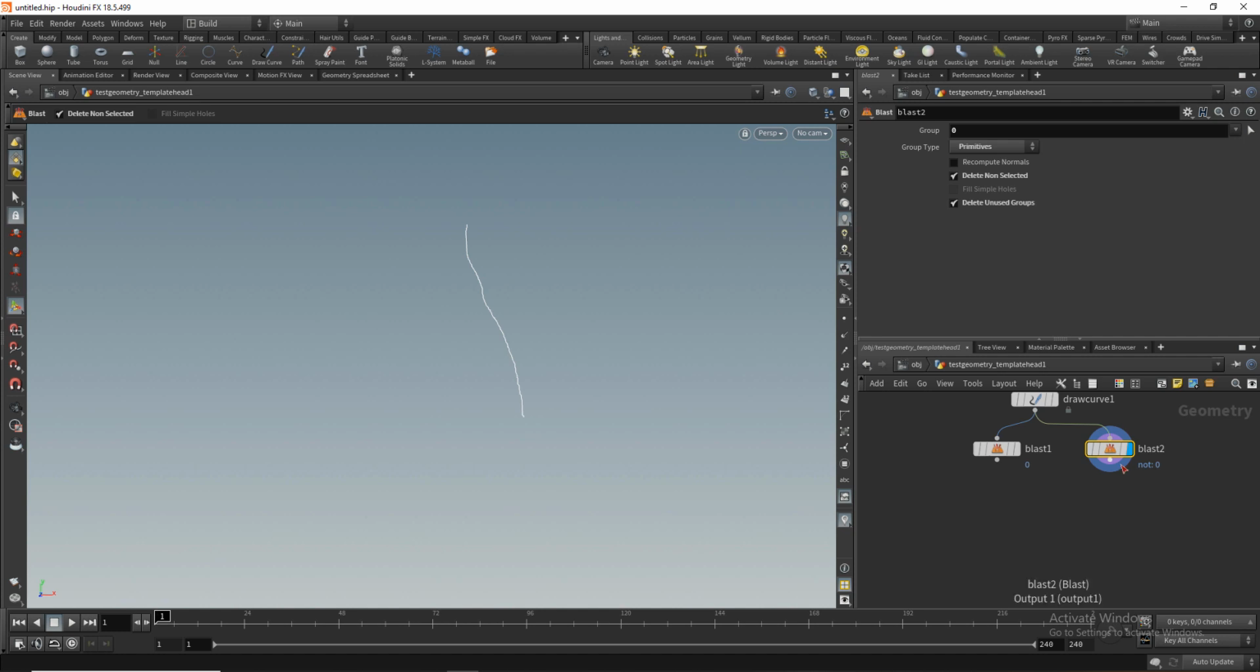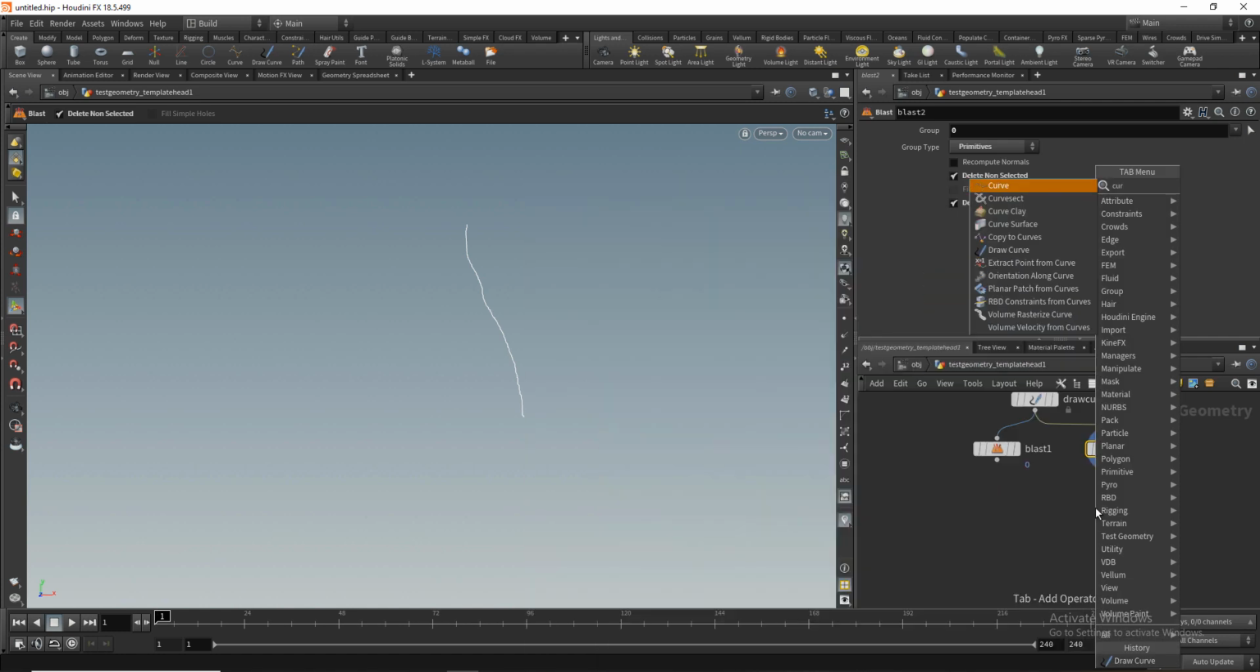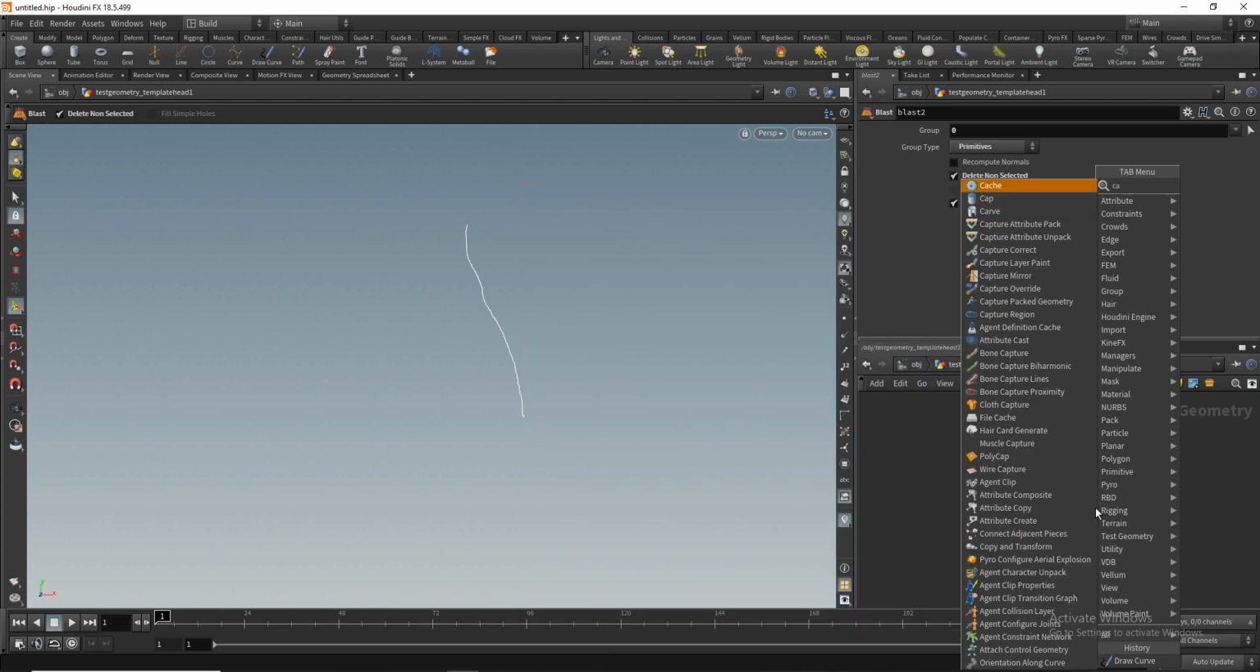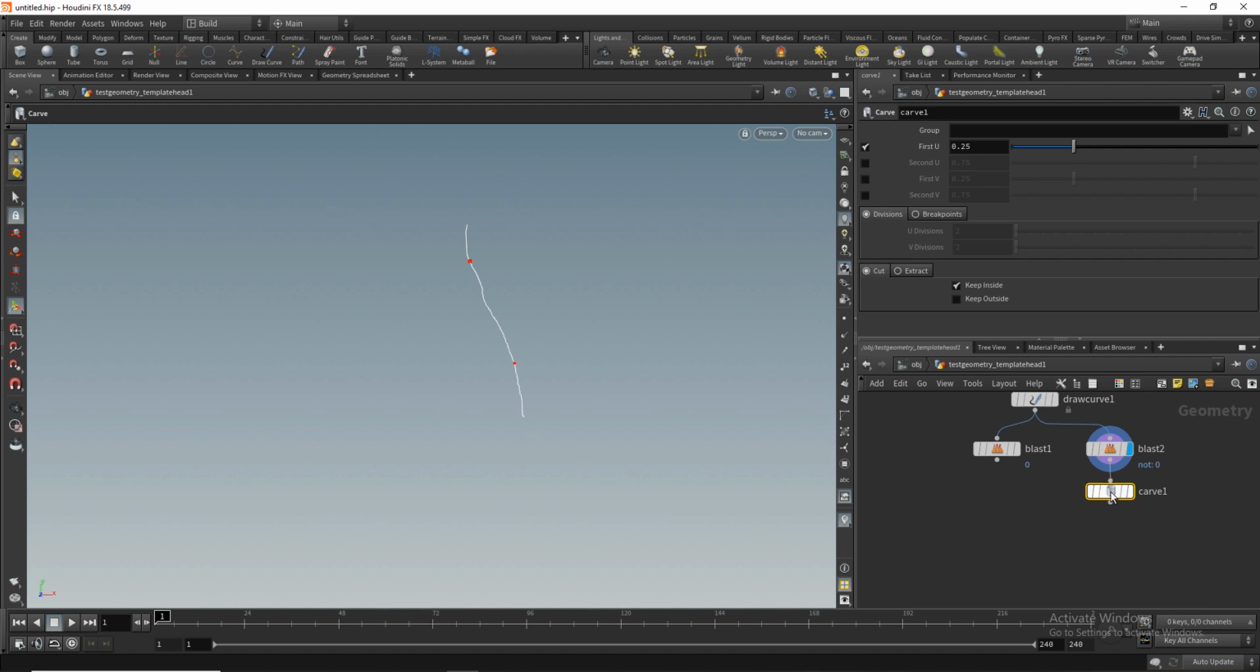And now I want to animate this curve. So I'll take carve node. In the carve node, we get first U and second U. First U is the top point, which is this one, and second U is the down point. So we get 2 points to animate this curve.